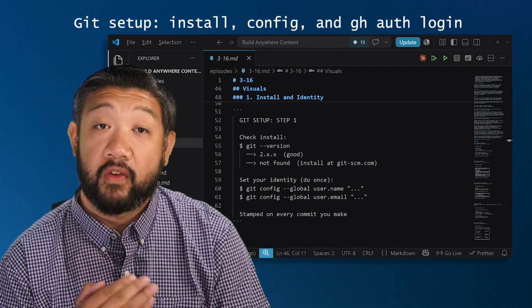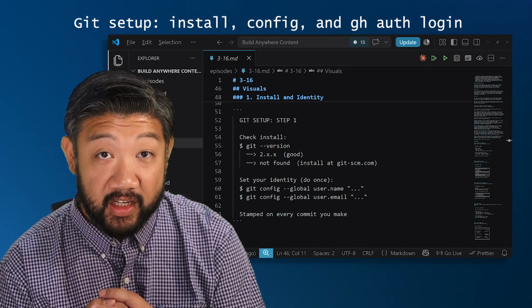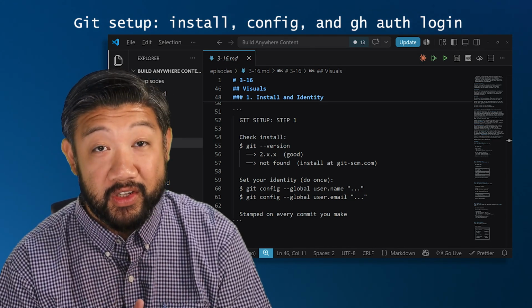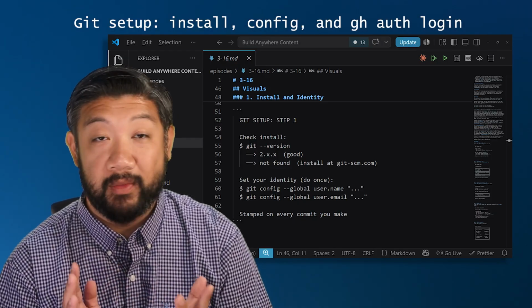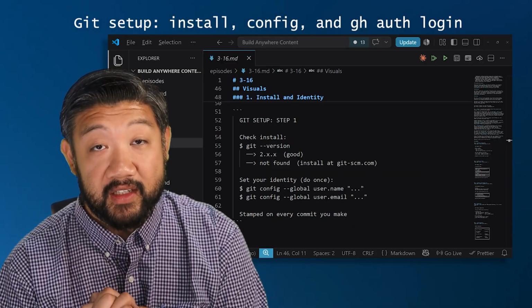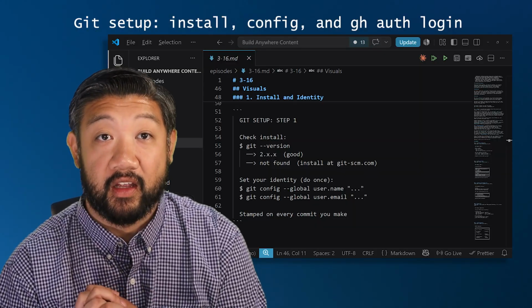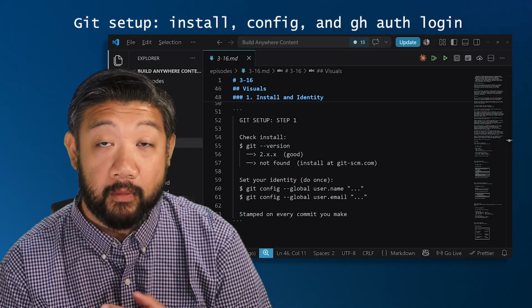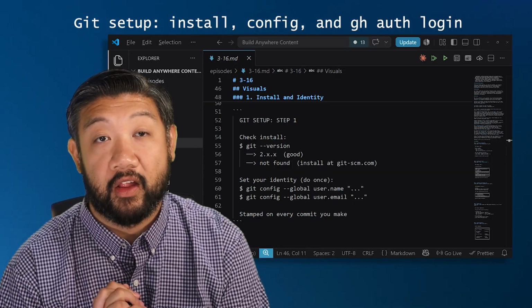Okay, let's set up Git. First, you run git --version in your terminal, and if you see a version number, you're good. If you get something like command not found or an error, go to git-scm.com and install it. The installation defaults are fine for most setups, just go through the setup dialog.